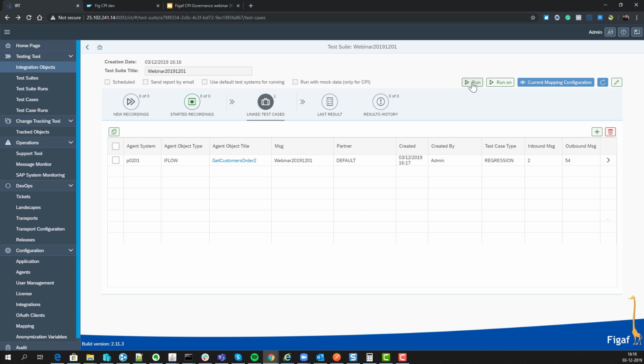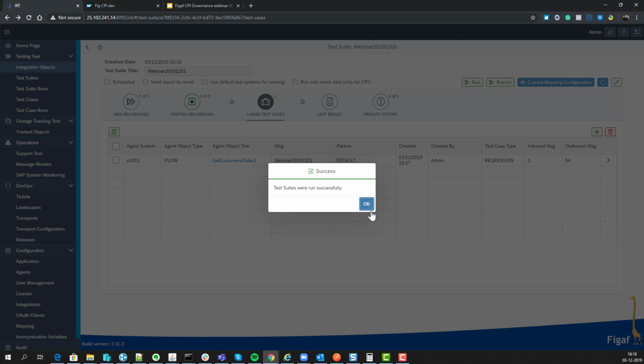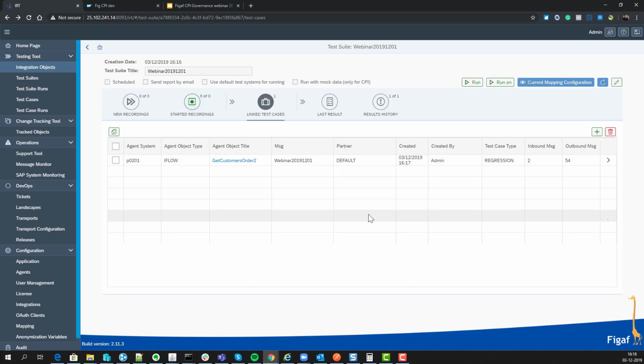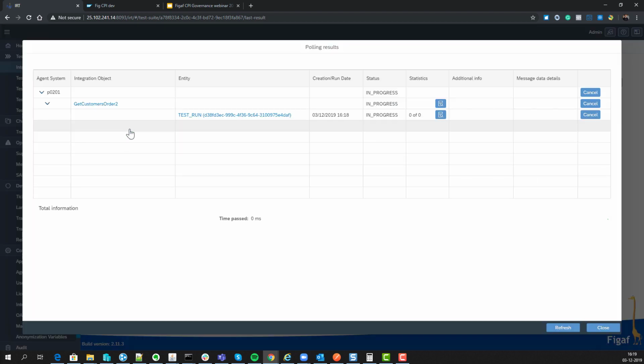We can run it with a click of a button. This will send this message into the tool. It will switch the iFlow into trace mode, send the messages through, and then we will need to pull these messages. There are schedulers that will do this automatically, but we don't want to wait for it to be processed. We can see it's processing the same 54 messages again.